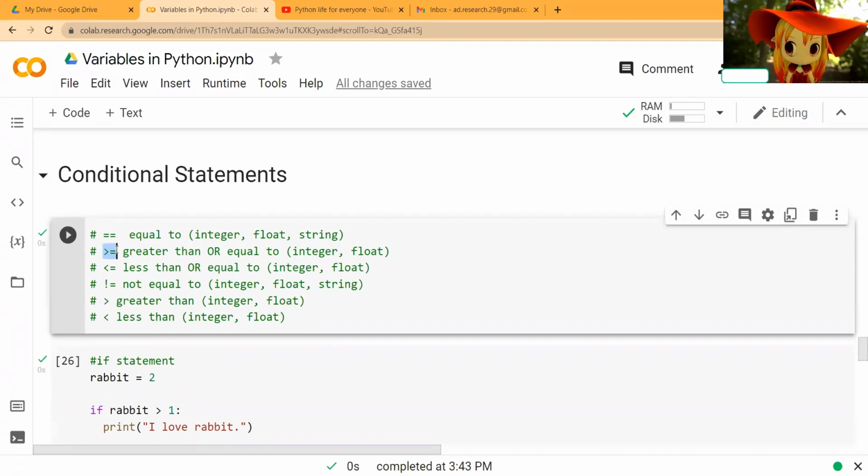And this sign refers to greater than or equal to. We usually use this one with numbers like integers or floats. This one means less than or equal to. This one is only used for numbers like integers or floats. And this one refers to not equal to. So we use this not equal to sign for integers, floats, those numbers, and also string values.